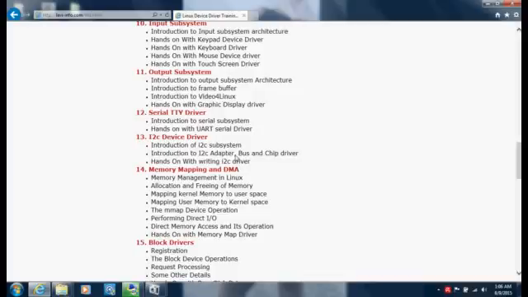Then we will be knowing about memory mapping and DMA, how DMA works in Linux, and how to write drivers that map kernel memory to the user space. For that we are doing hands-on, and we will be writing a memory map driver.